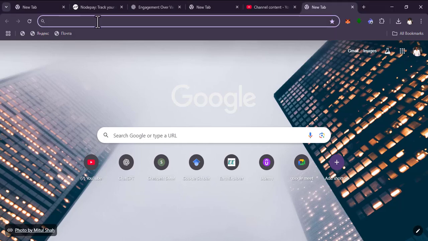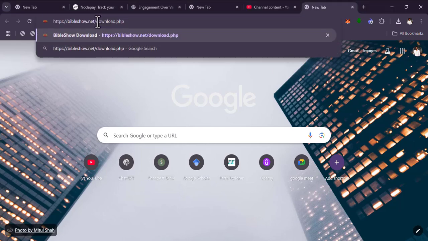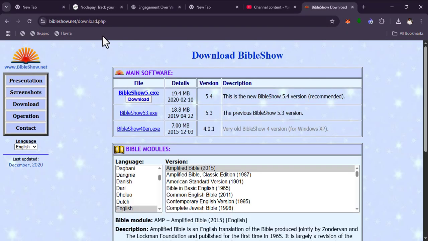First and foremost, you search for Bible Show. I have a link, bibleshow.net/download.php, but once you search Bible Show, you will definitely see it. It's actually free software. It's not like EasyWorship and the rest, where you have to pay some commitment fee. This is free. Let's get into it.